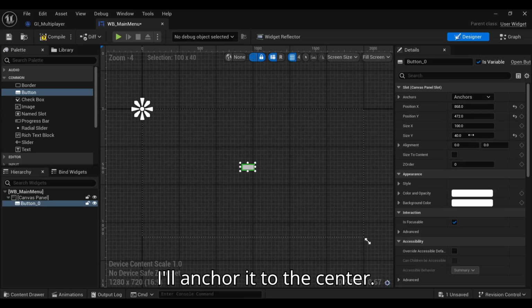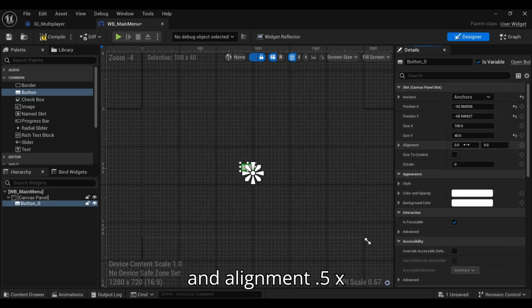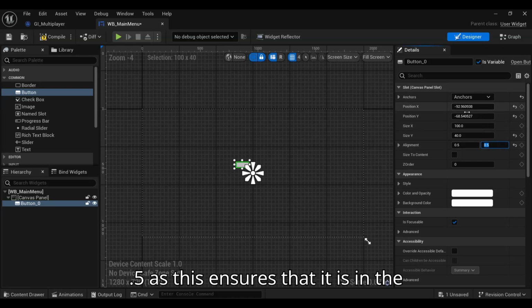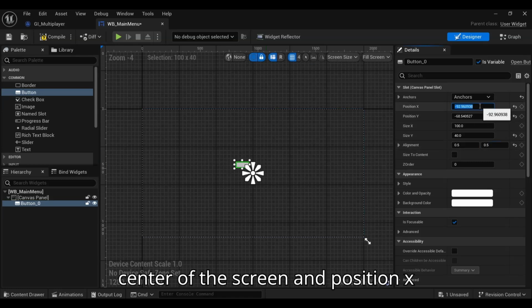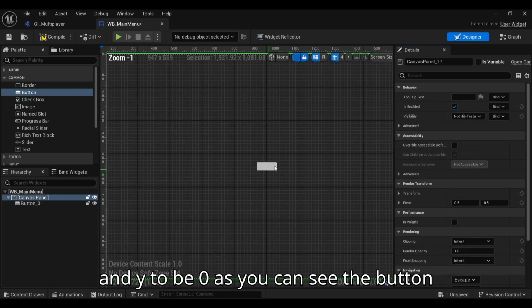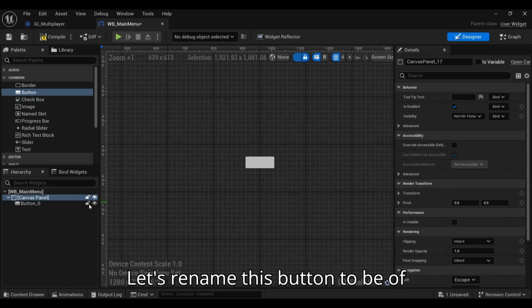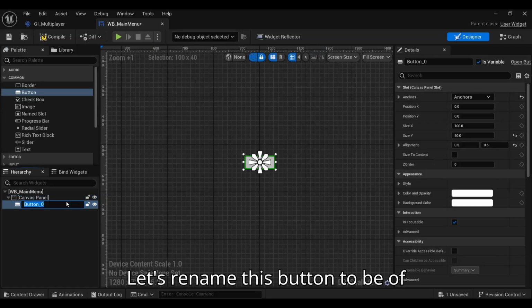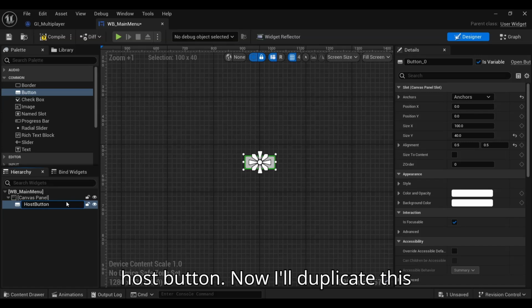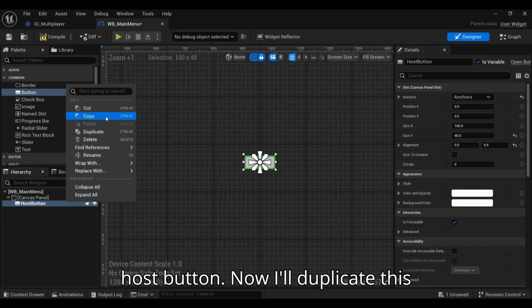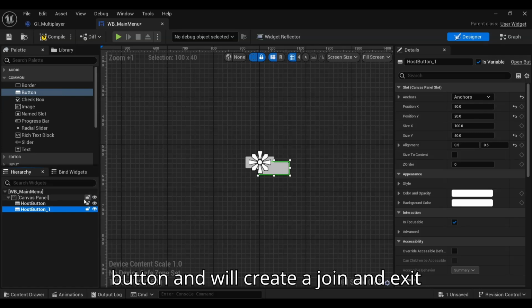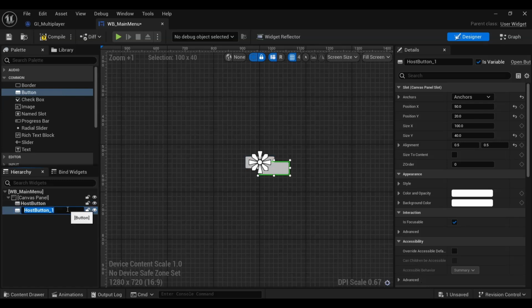I'll anchor it to the center and alignment 0.5 into 0.5 as this ensures that it is in the center of the screen, and position X and Y to be 0. As you can see, the button is in the center of the screen. Let's rename this button to be of host button. Now I'll duplicate this button and will create a join and exit button.